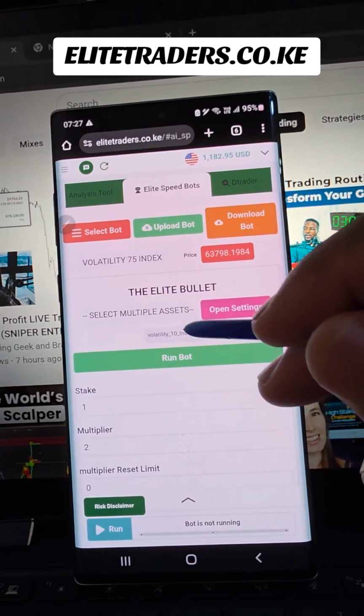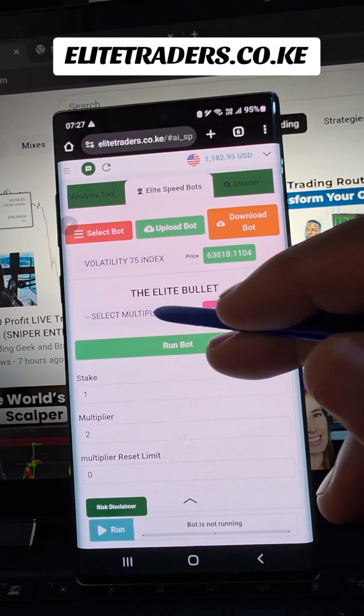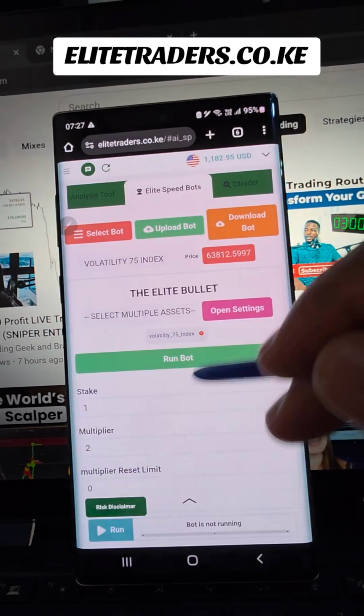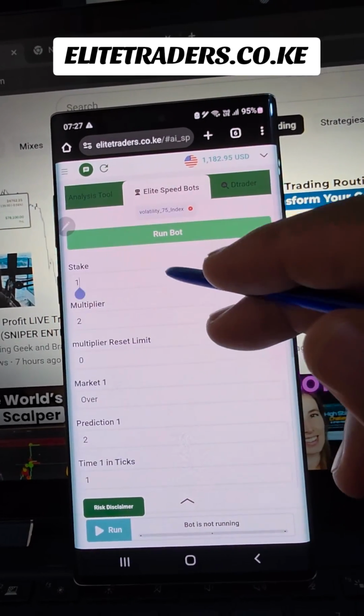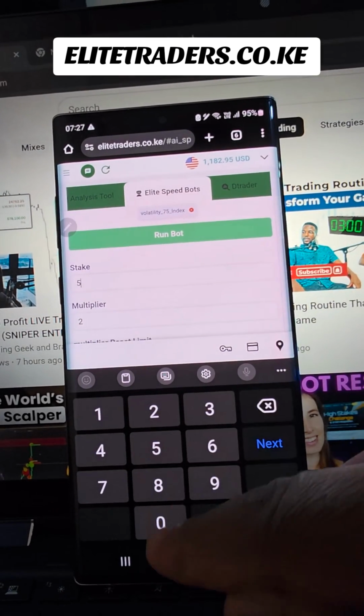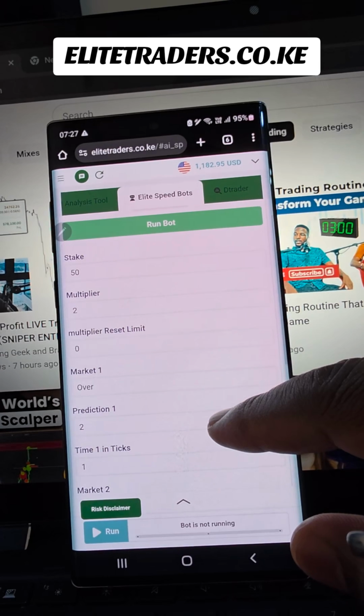If you check, you can actually see it's a different volatility, so we can just click cancel, then click select multiple, then select 75 index. So these two volatilities should match. Then I want us to trade over unders. We'll be staking 50.